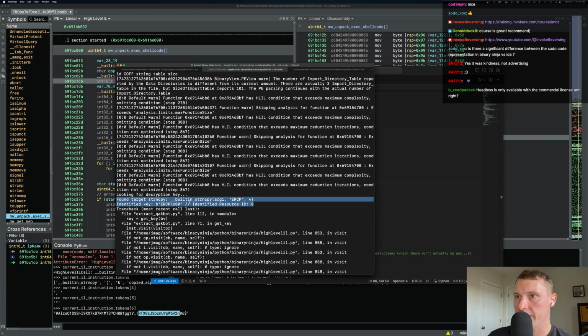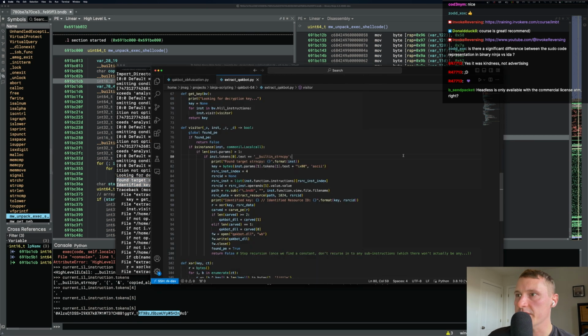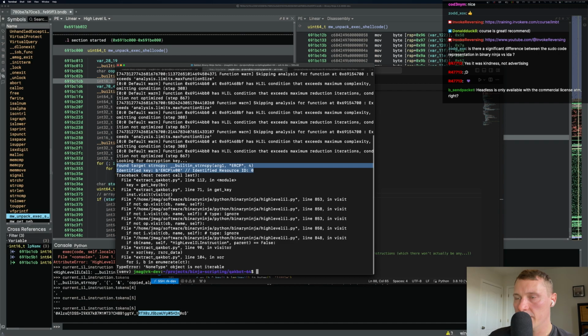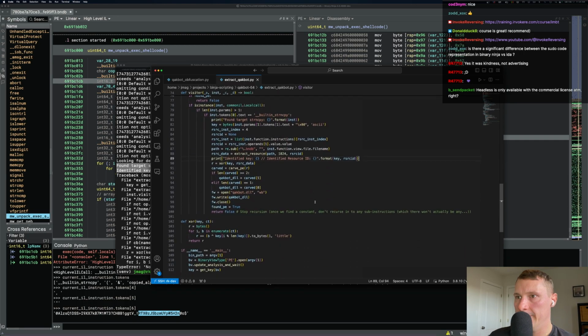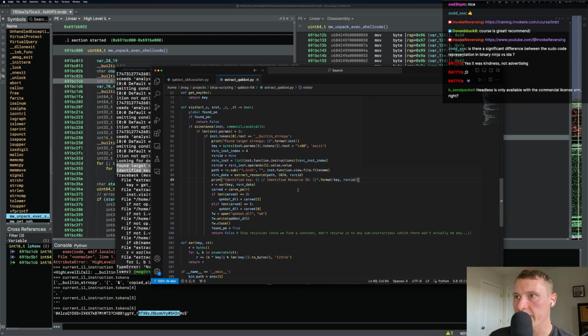So where to find the string copy? Oh, we're not printing out the address. That's fine. So we could probably just say, where is it failing here? High level IL. None type is not iterable. 104. Okay, so we're failing at the XOR step.